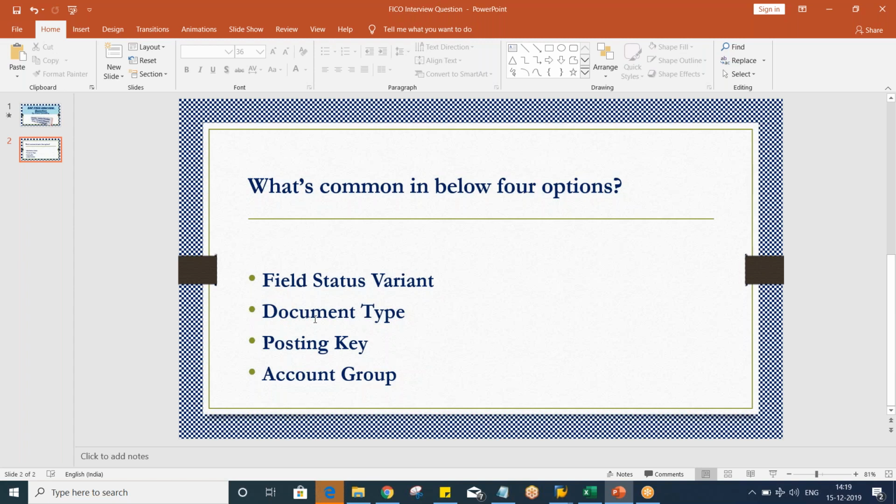It controls the fields. The only thing is that field status variant, document type, and posting key control the fields which appear during posting, and account groups control the fields of master data. So here, if somebody asks you to tell what's common between field status variant, document type, posting key, and account group, of course, it controls the fields. The interviewer might ask a different question again in a different way, guys.